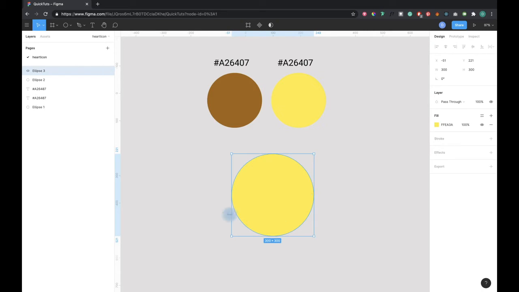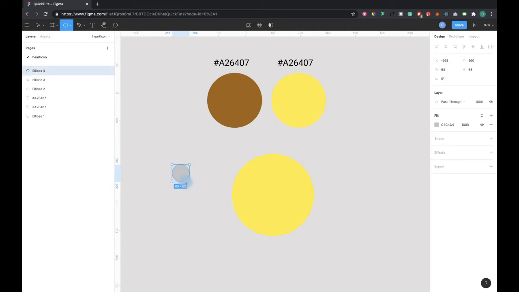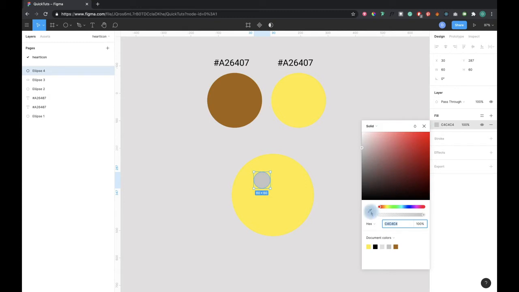And now we want to create the eyes of our emoji. Normally you should duplicate by pressing Ctrl D or dragging, but since you're a beginner, you can just go back to the tool and click on ellipse again. Hold down shift and drag. Let's make it 60 by 60. And then click on the fill tool. Click on the eyedrop. It's a color picker, but it looks like an eyedrop.